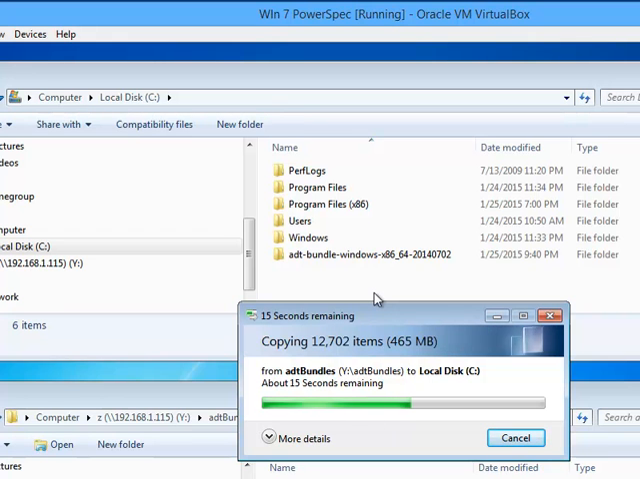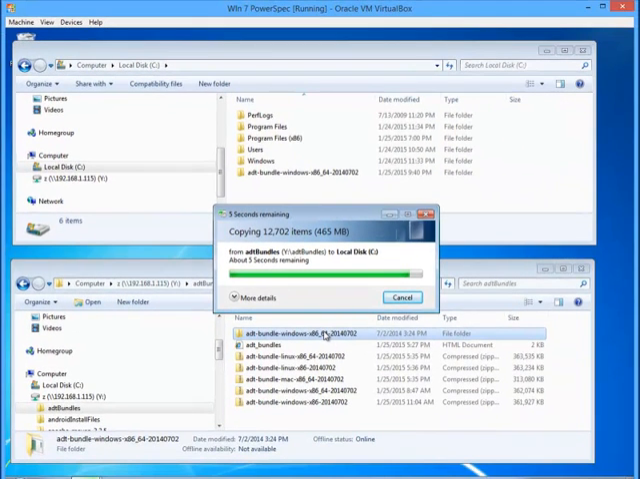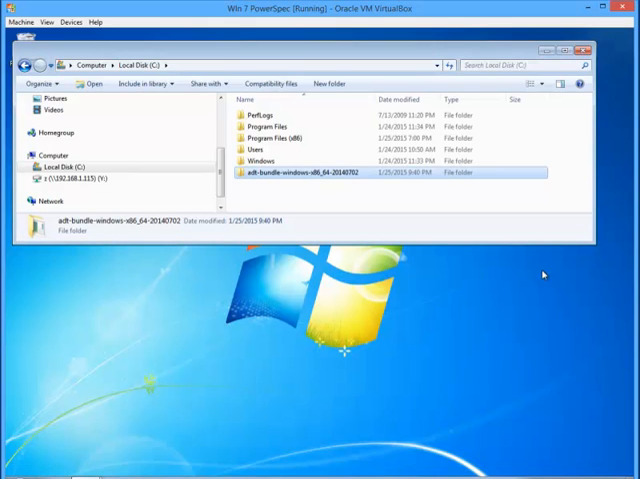So what we're doing, just a recap while we're waiting here, I've unzipped the appropriate bundle. In this case, it's the Windows 64-bit. And I'm copying it over to my target machine. There we go, we're done. Can close that, I don't need that anymore. So let's see what we have here.